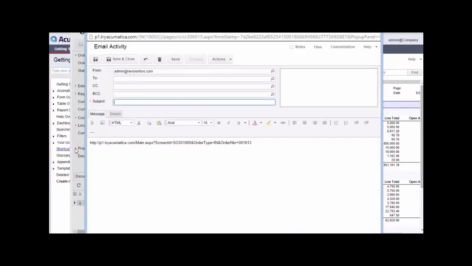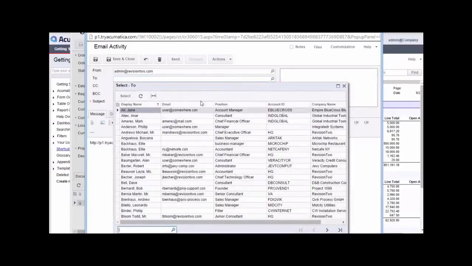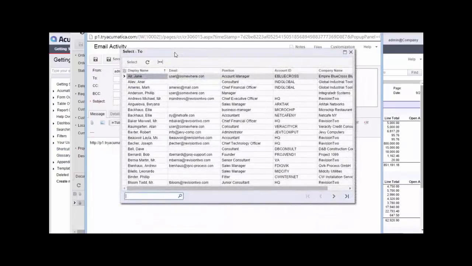Again, it opens up the email activity, but this time the URL is embedded in the email. So I'm going from admin at revision2.com. I'm going to send it to myself just for the sake of the exercise. Now, if I've got literally thousands and thousands of customers that could come up here, again, I can go in here and I can just start using my search functionality.